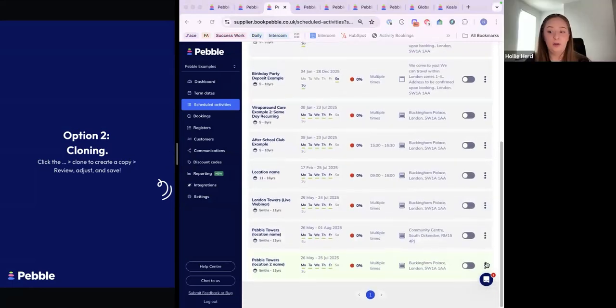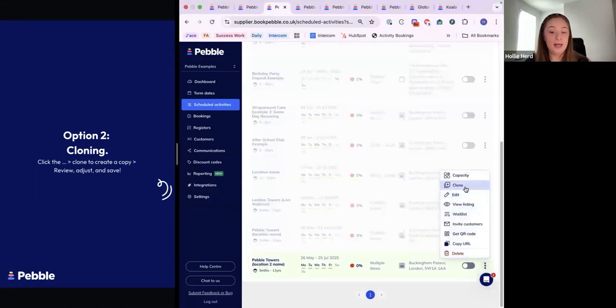Obviously, if you do go and clone the activity, it is then going to generate a new URL. So that's just one thing to bear in mind. If you've got any questions, reach out to us and we can really help you choose the best structure for how you're going to do it going forwards. But they're the 2 different things that you can do. You can add new dates to an existing activity or create a new activity completely.